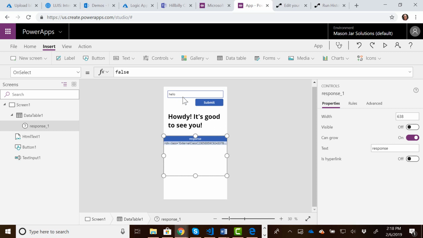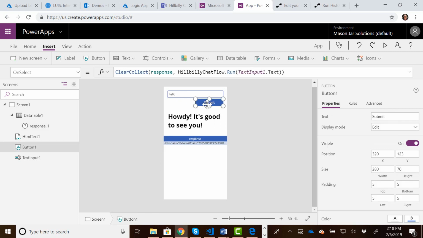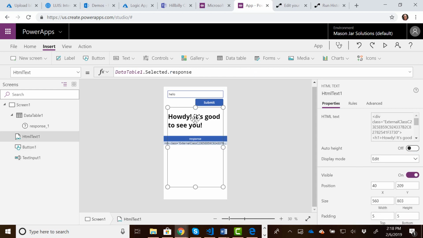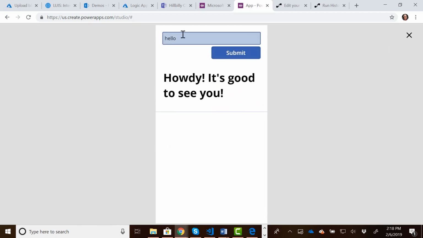So one more time, person asks a question, it gets passed to the flow, the response gets stored in the collection, gets tied to the data table, and then we take the selected entry from the data table and display it in our HTML text box so we can display it in a formatted manner. Clear as mud? Sound good? Now let's run our Power App.